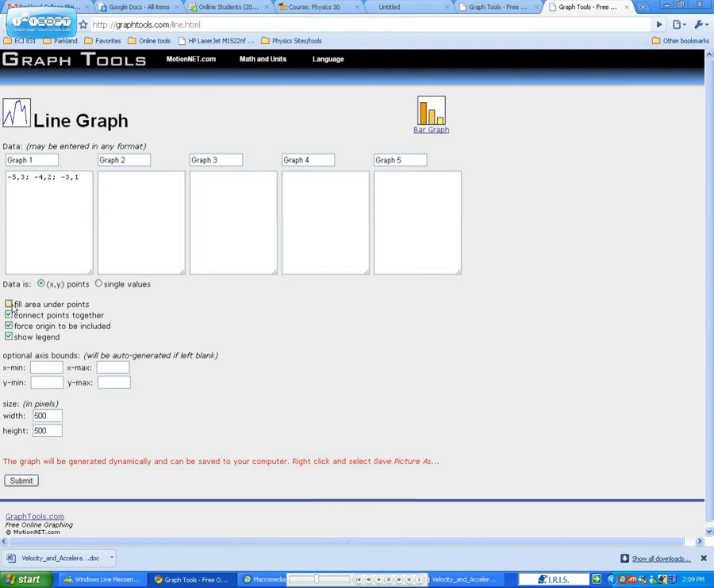And you can pick different minimum and maximum boundaries for your graph if necessary. And then once you're finished, then you click Submit, and there you have a picture of the graph. So it's graphed the line for you automatically given the data that you put in there.